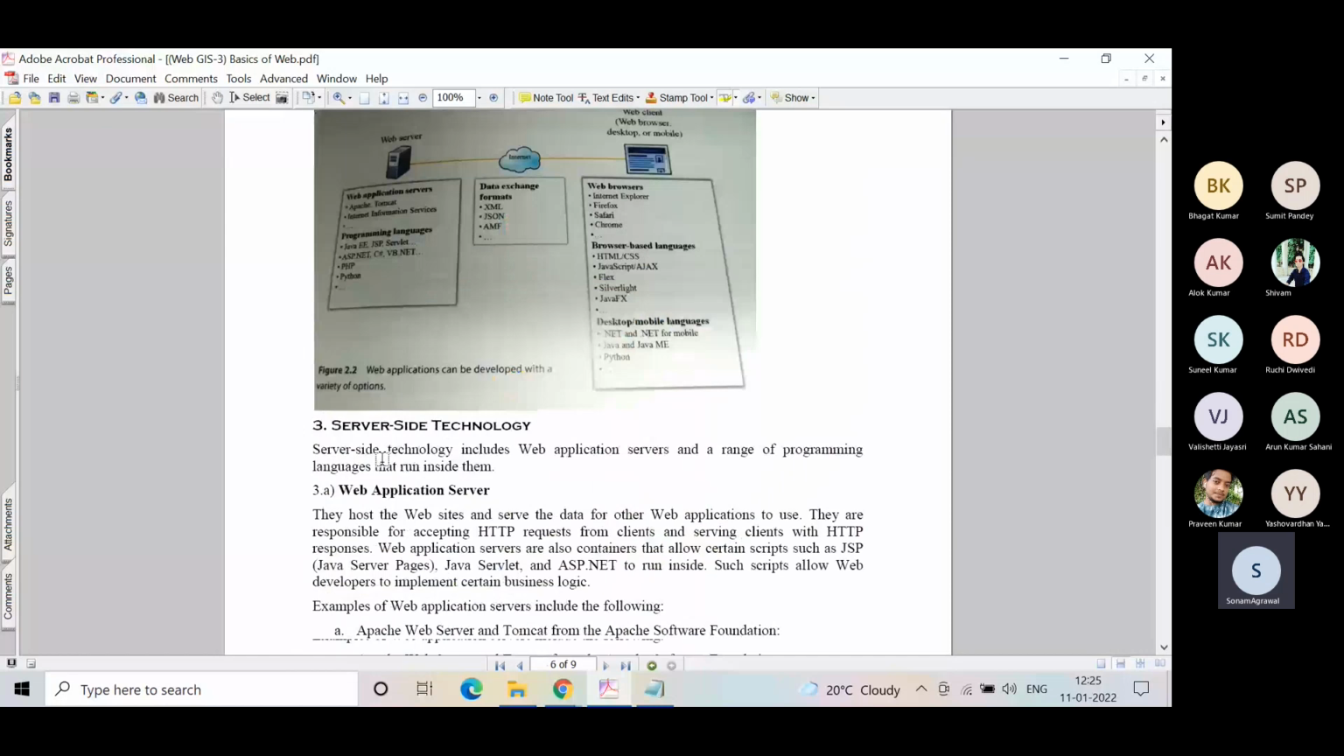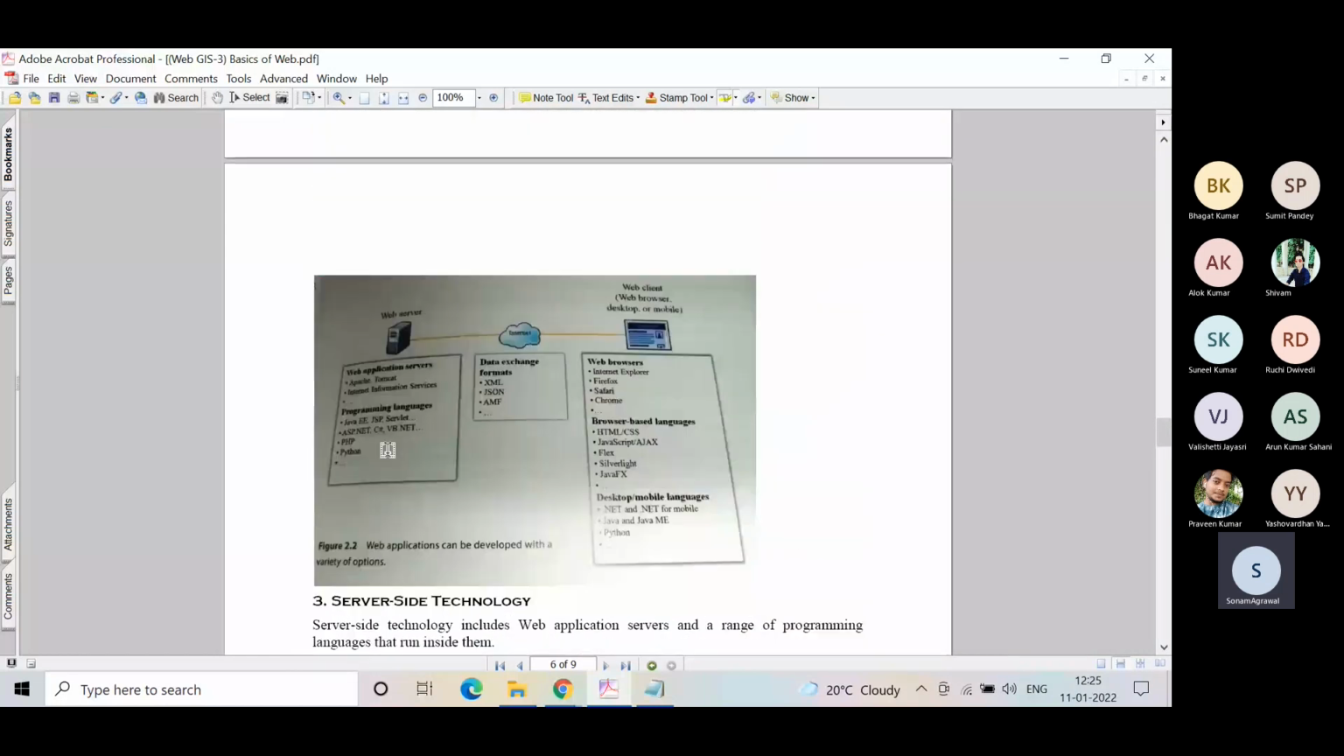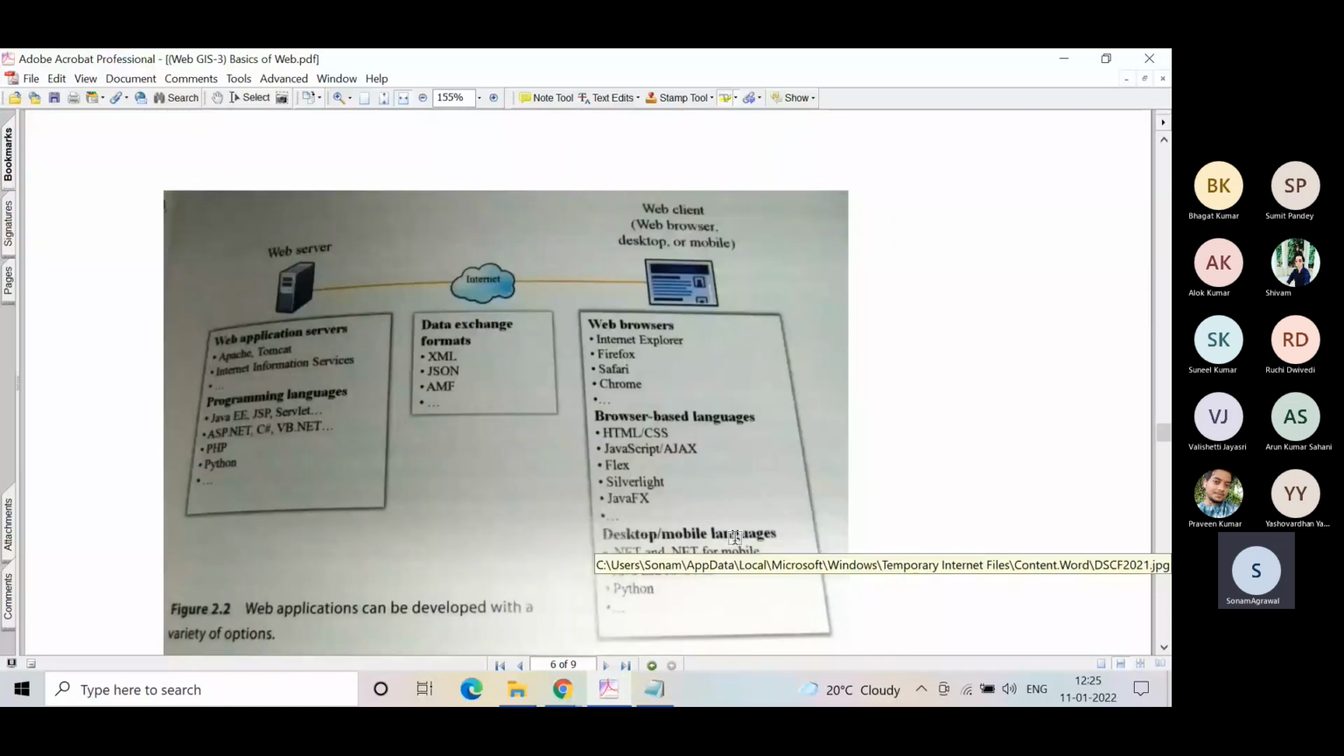Now, we are going to learn about web application development. Before going into this one, first of all, draw this diagram. Draw this diagram.